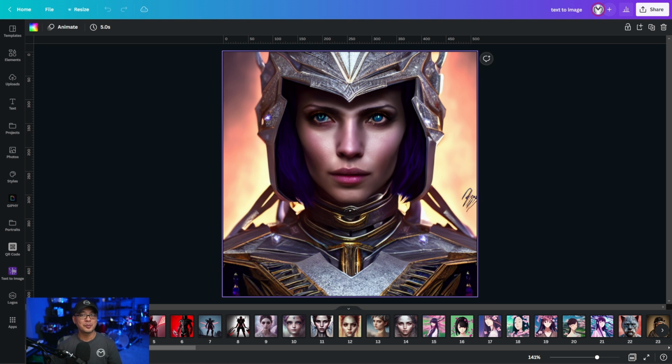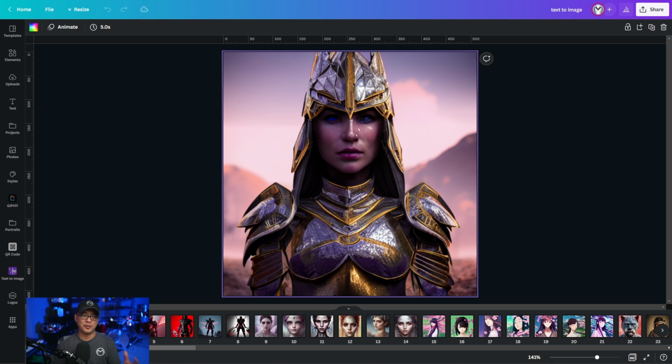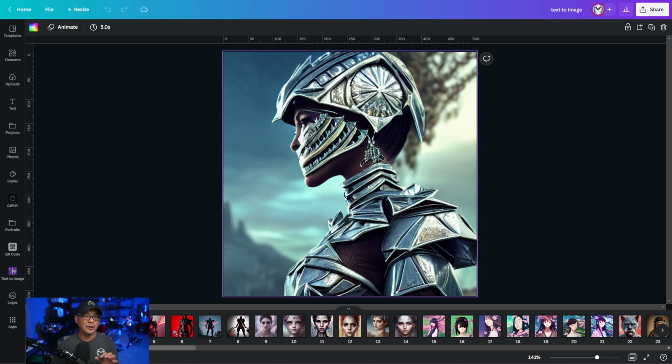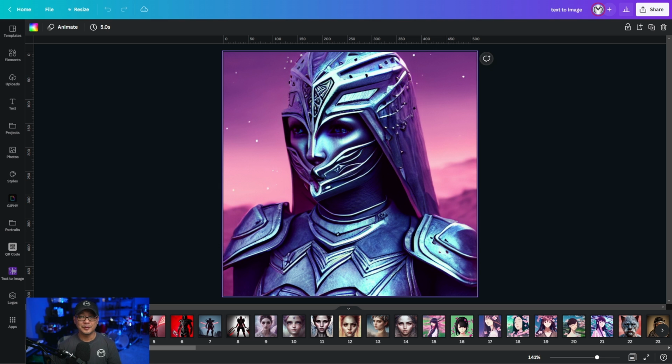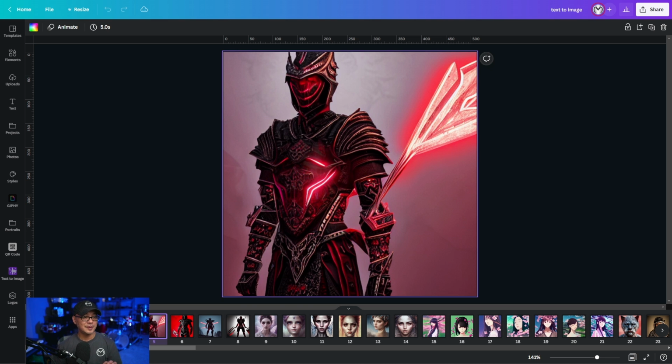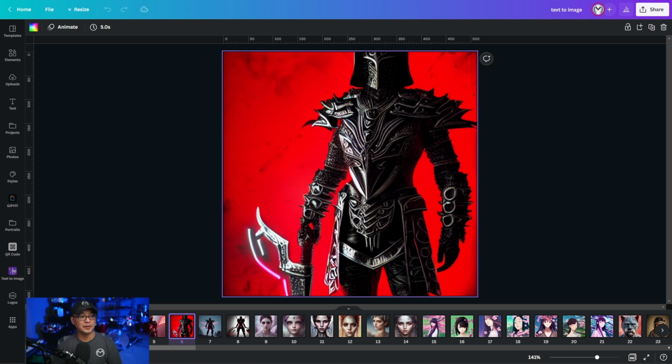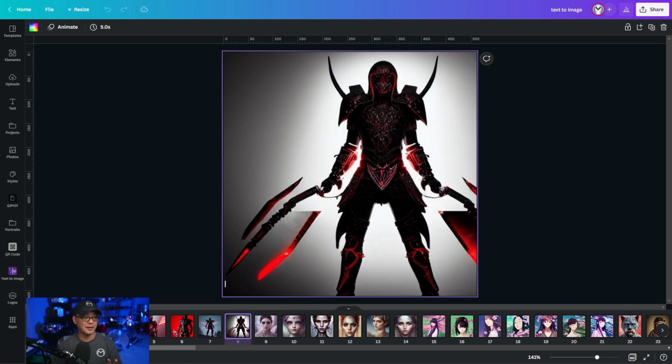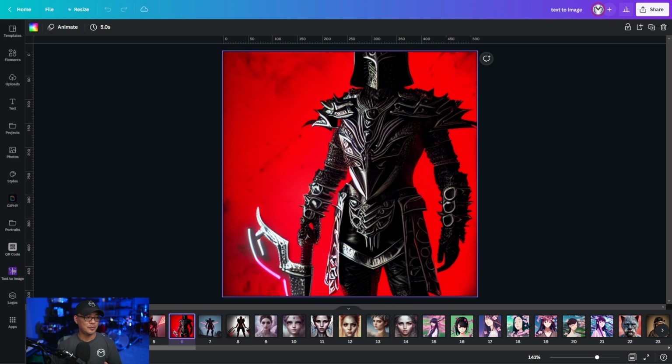Just for demo purposes, I'm going to show you some things that I've been working on. I have a thing for armor. I was a big video game person back in the day. I love the game Skyrim, and I was taking some of the Skyrim armor concepts into these characters, and I was loving the results I was getting. These were from the Daedric armor series.